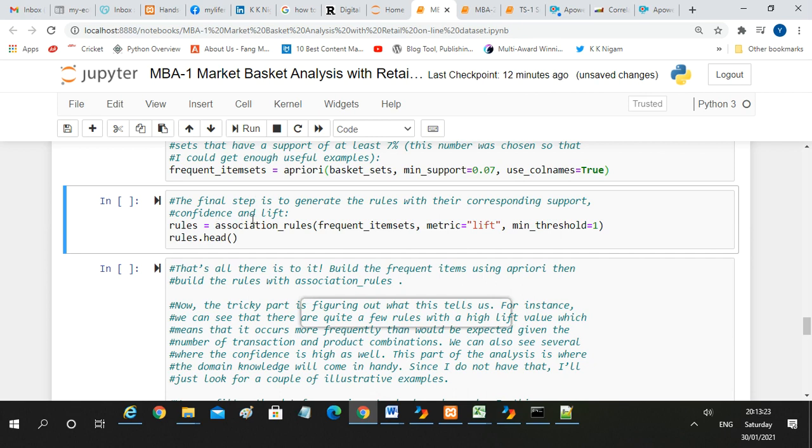Then the final step is to generate the rules with their corresponding support, confidence and lift. Rules equals association_rules, which we imported in the beginning, with frequent_itemsets, metric equal to lift, and min_threshold equal to 1. So at least one item should be there along with the first item. And rules.head().